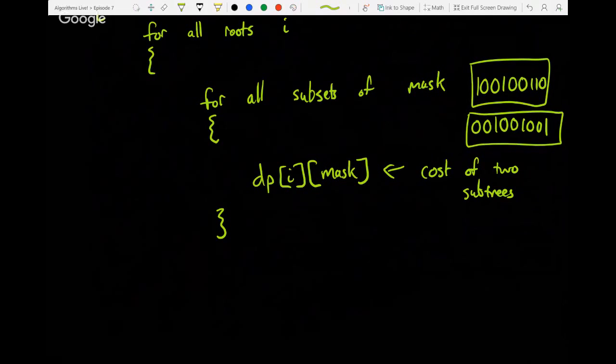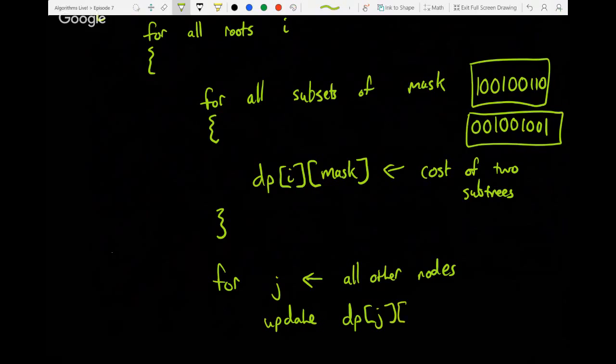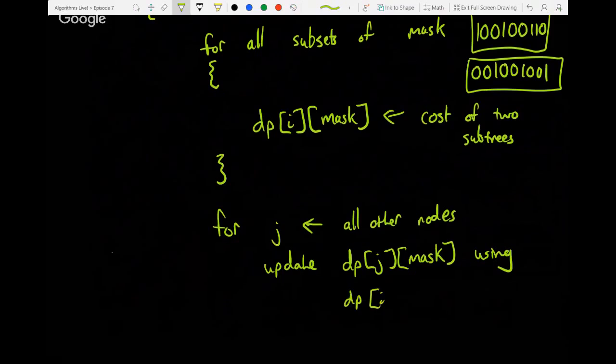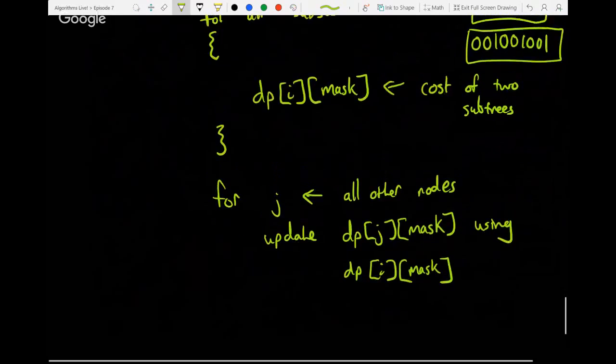So the node is rooted at I. And the mask is just everything that's connected terminal node wise. Now I can loop through all of the other nodes and update DP of J mask using DP of I mask. And that's it. That's the algorithm in a nutshell.